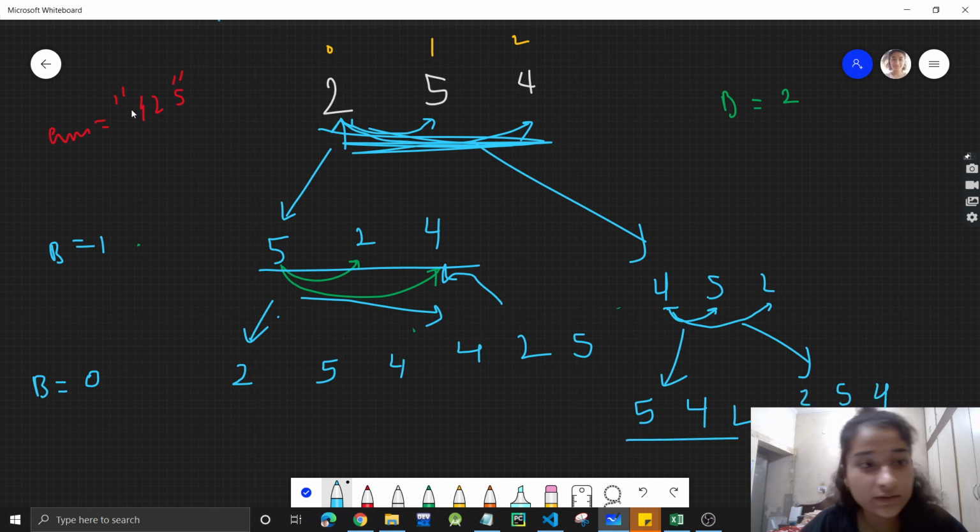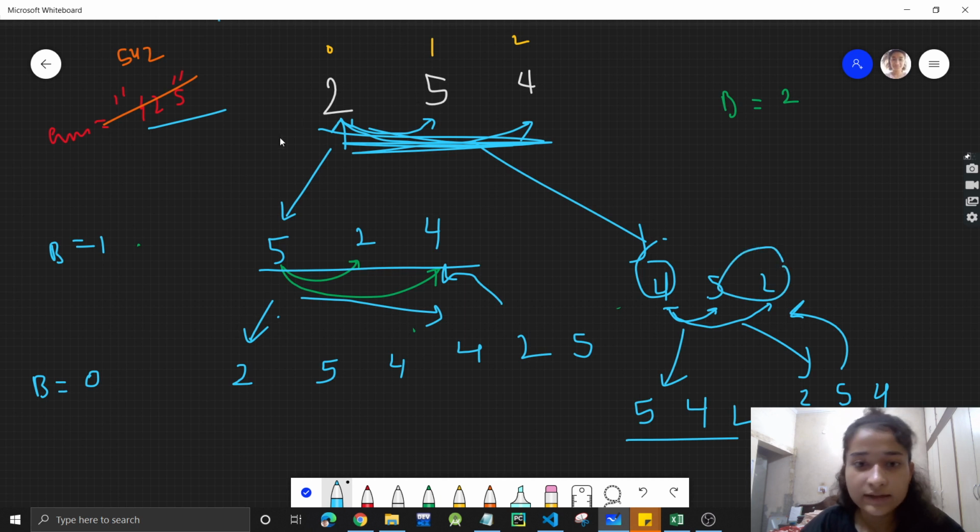Now 542 is greater than 425, so the answer string will be updated and 542 will be in the answer string. Then for backtracking, we are at this position 254 and I want to backtrack. Earlier I swapped 4 with 2, so now I will swap 2 with 4 again and it will become 452. Then I swap these again and I'll get this string again.